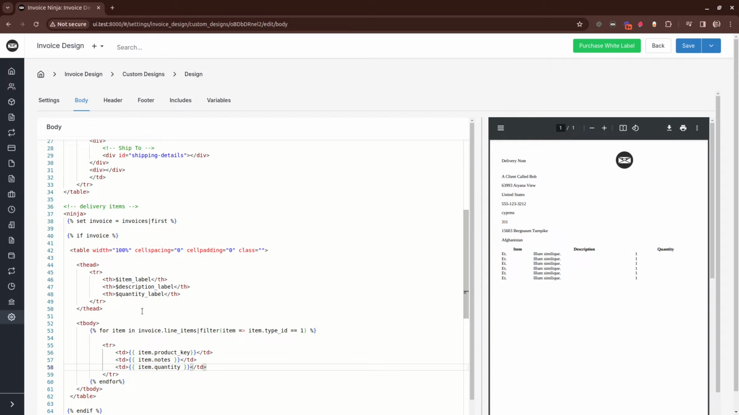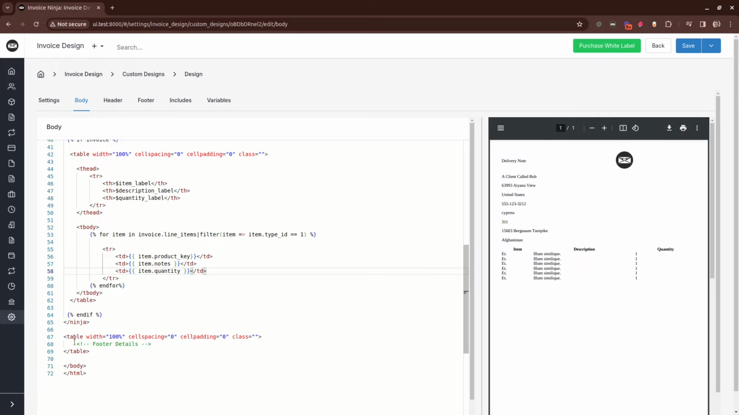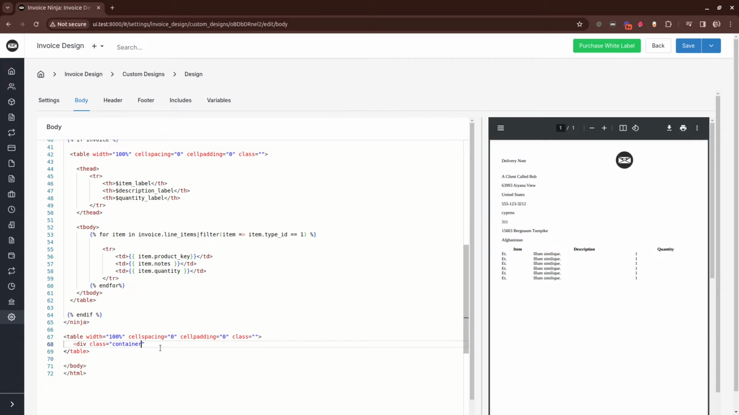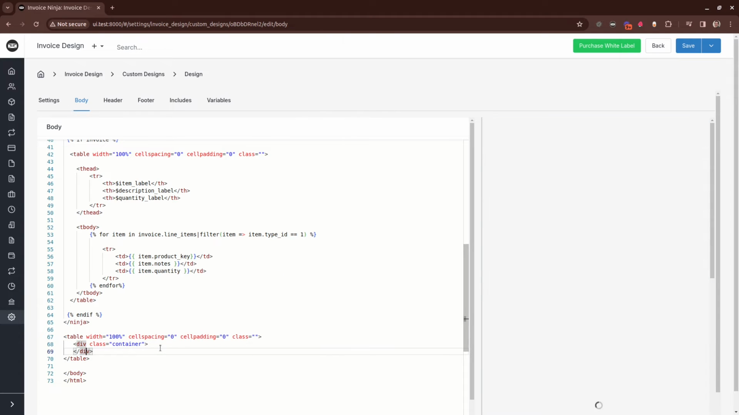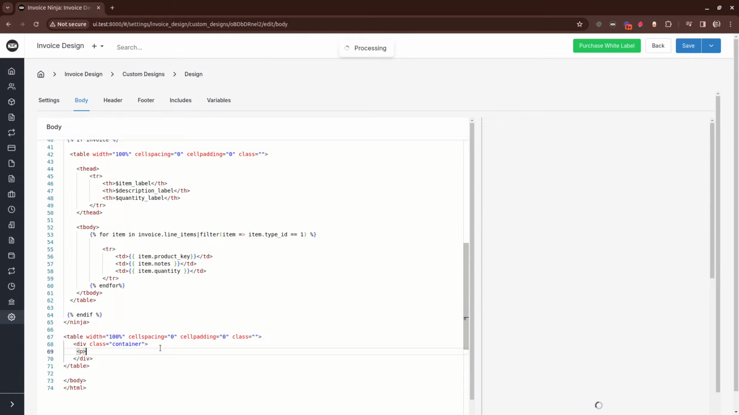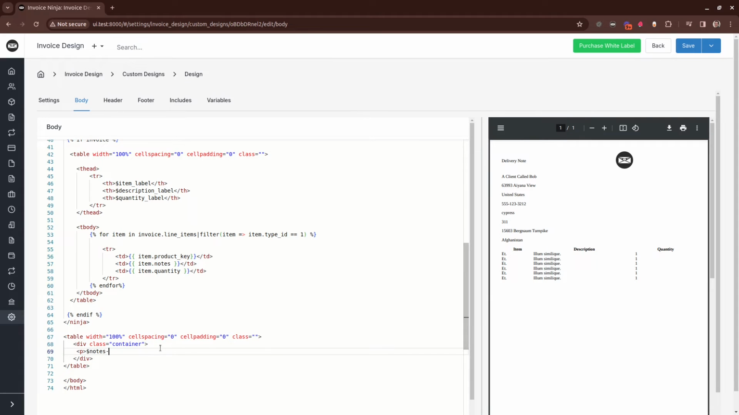Perfect. That is our table. Okay. Last thing that we want to do is have some notes. So down here in the notes section, we'll just create another simple div. Give it a container class. And let's create a paragraph. Give it a title for the notes label. And then beneath that, you can use the dollar variable for the invoice public notes.